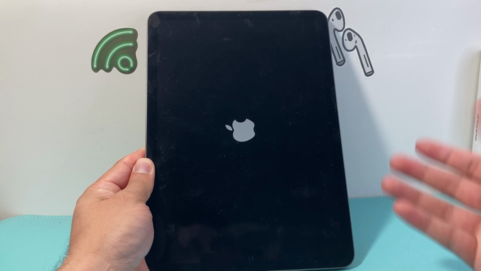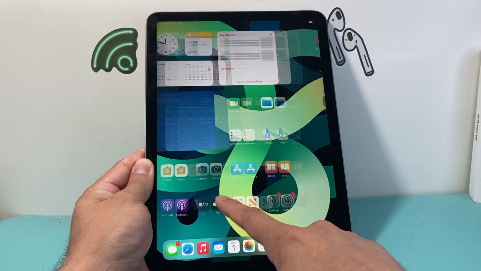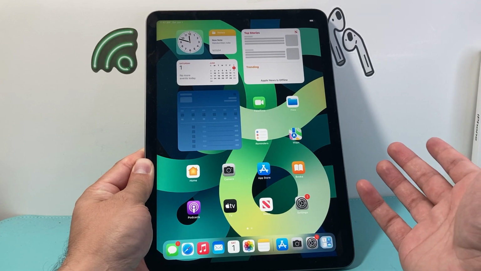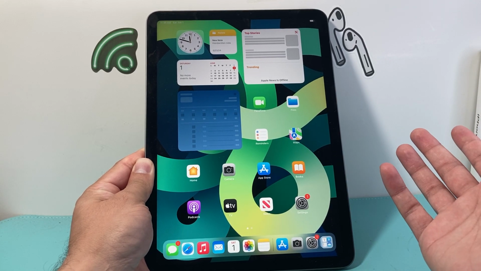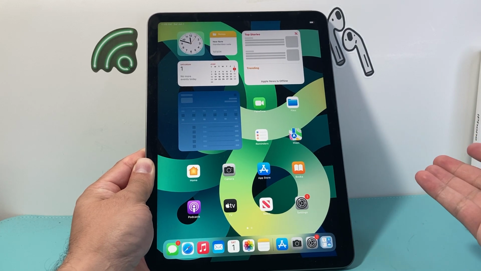And this is Apple's number one go-to troubleshooting step when it comes to fixing any frozen, stuck, unresponsive iPad, just not working or functioning the way it should. Go ahead and try this method, also known as a forced restart.